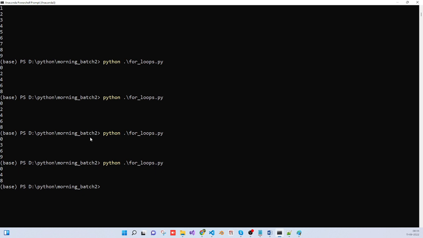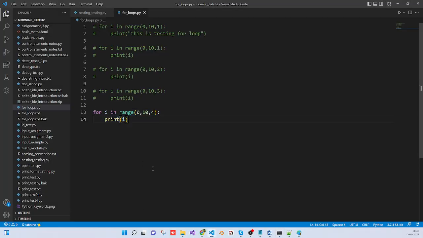Why? Because my last number is 9. If I add 8 plus 4, it will go to 12. So 12 is not in my range. Because of that reason, it will not print. Got it, guys? Anyone having any doubt?